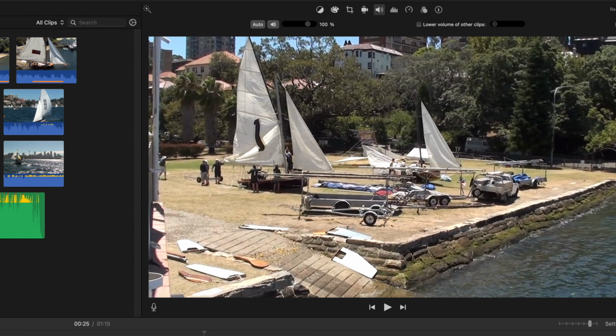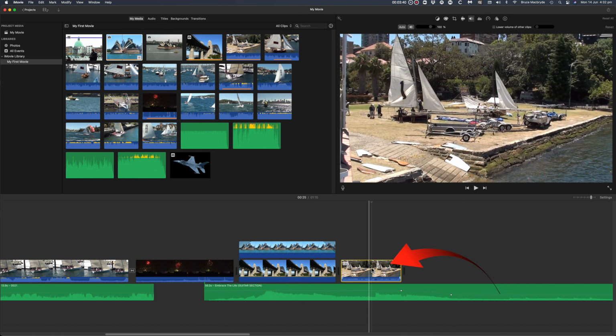The lower volume of other clips is really useful when you have a background music track that you want to lower the volume of while a voiceover plays on a video clip. So select the clip that you want to feature the audio on. As it says, it lowers the volume of the other clip. You can adjust the amount.